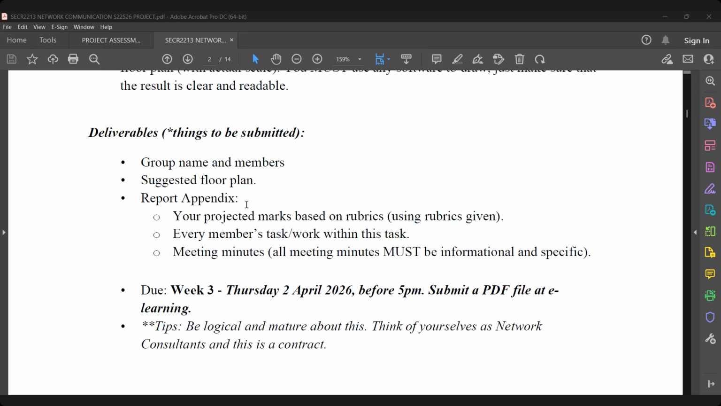And then the report appendix. Now, when I say suggested floor plan, there have been students who just give me a floor plan, no explanation. Remember when I said that when you do reporting, it has to be professional? Remember that. In the report appendix, your projected marks based on rubrics. Let's jump into the rubrics for a second.